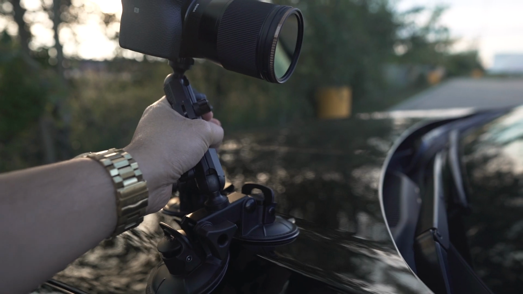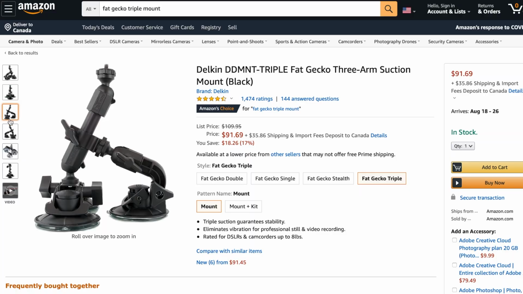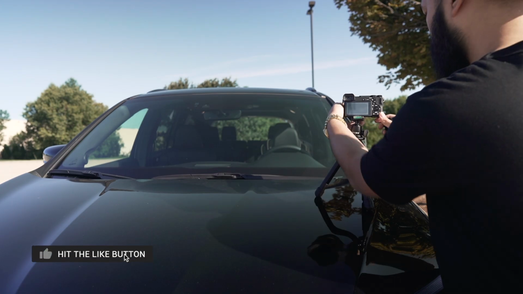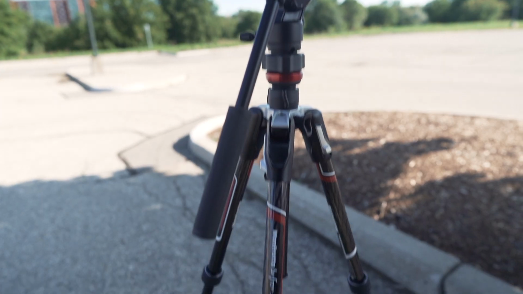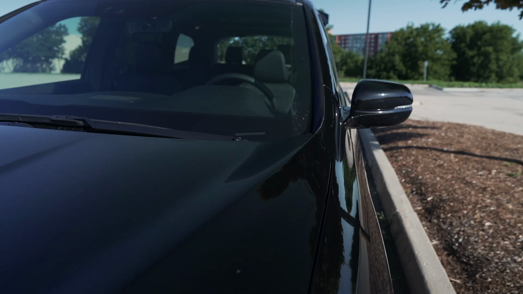So this is what I used to get the moving car shot. It's a car mount made by Delkin, and you can get it on Amazon as well. So what I'll do is I'll leave a link to it down below. But if you don't want to purchase something like this and you want to just use whatever you have at home, you can use a small Gorilla Pod or tripod like this, or you can just use a regular tripod and set that up. But the only thing is, when you use a tripod, then you won't be able to get those moving shots like what you can do with the car mount.